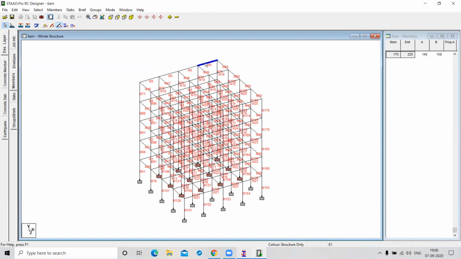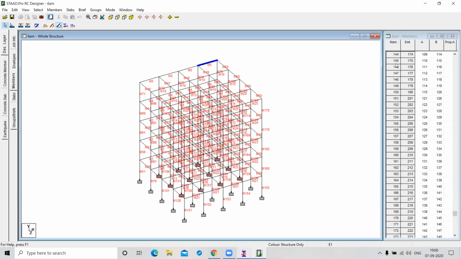So now, for the members, we have 75 members in total. Okay. Now moving on to the next one.